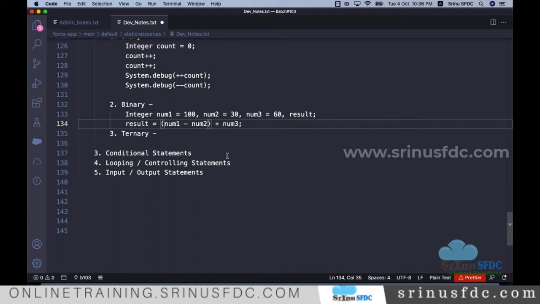So now I am clear. I know for sure. First it will subtract number 2 from number 1, and after that it will add to number 3. Let's say my requirement is it should add this number 2 and number 3 and subtract. I can give like this. So like that. Okay, these are some of the examples of the binary operator.